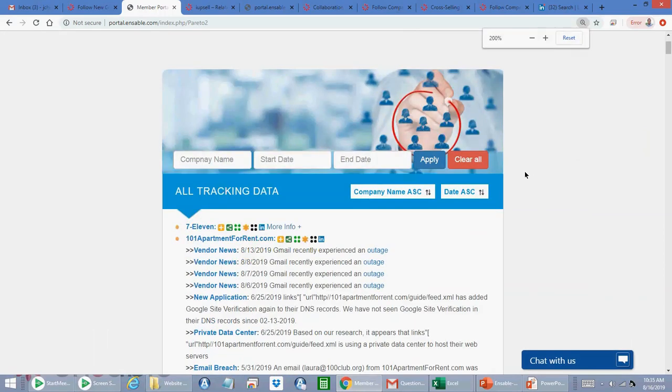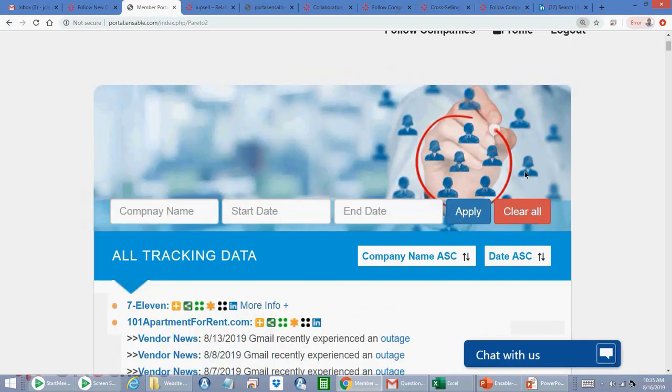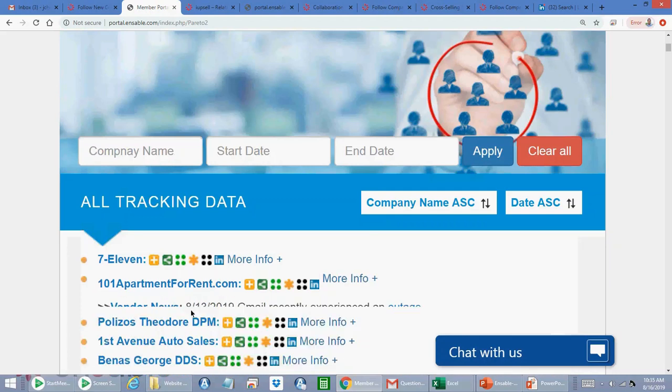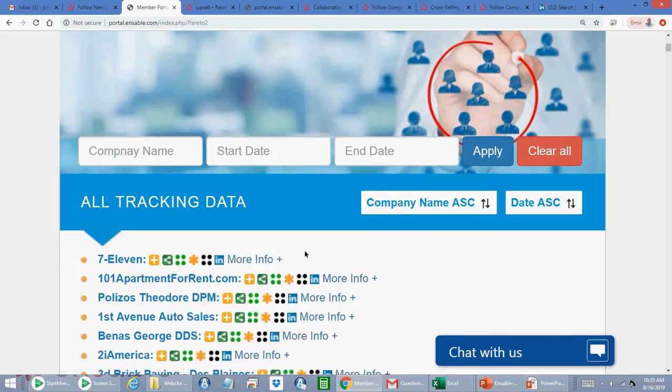Now, one thing that I'd like to go through today are these icons. There's a lot of questions about what these icons represent. What do I do with them? And so let me just walk through that real fast.